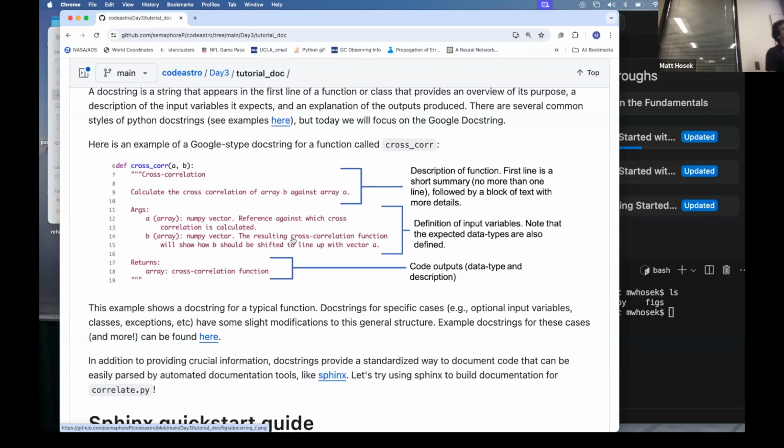The next section describes the inputs. And note that in the inputs, it's not just describing what the different input variables are, it also tells you what the data type of those inputs is. This is going to be very valuable to your users when trying to debug or trying to understand the behavior of your code. And finally, the third section describes the code outputs. And once again, it not just gives the description of what the output is, it also tells you what the data type is.